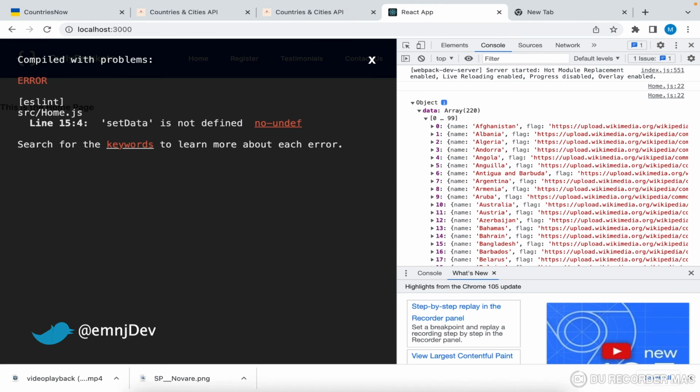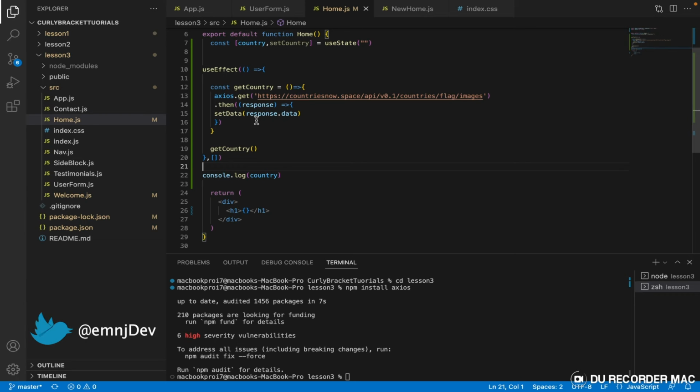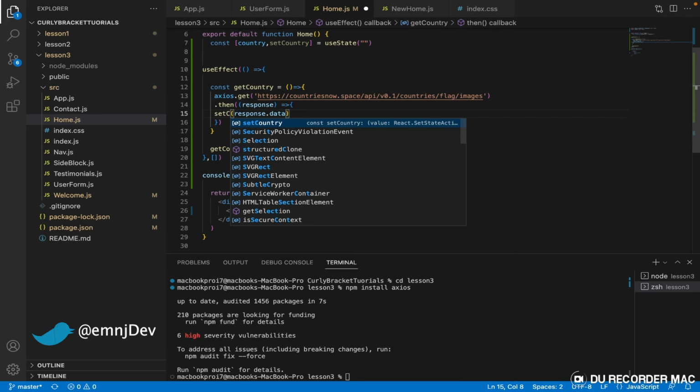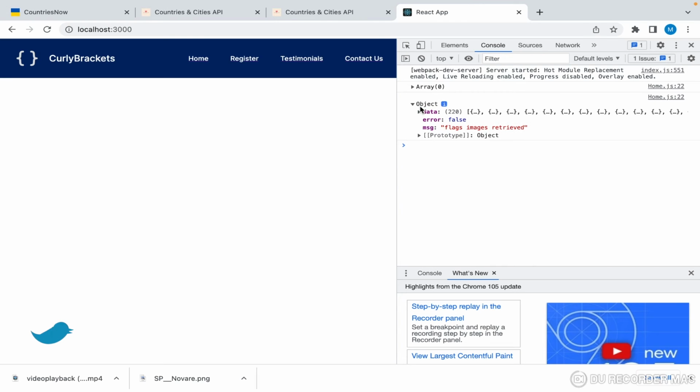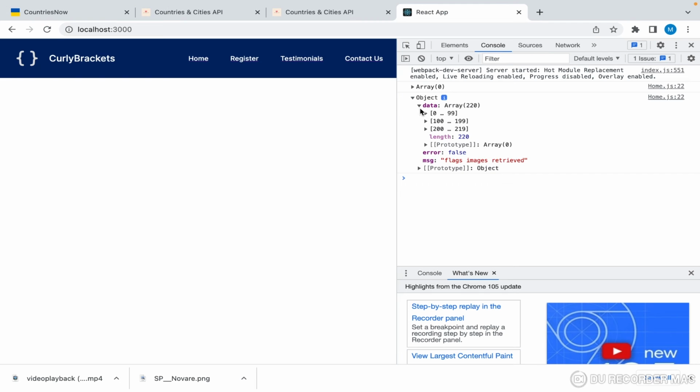Let's check it out. Set data. We don't have set data. Oh, so we now need to say set country. But now it has. We can see that it has 3 specific items. One is data, one is error, and one is message. Error is showing false, so there's no error. So it is returning 3 items in this object, and the item that has the data we are looking for is actually this data here. Okay, so that is actually what we need.